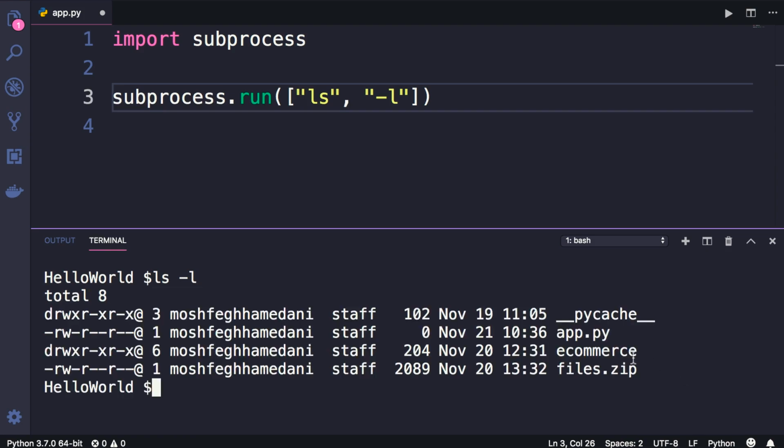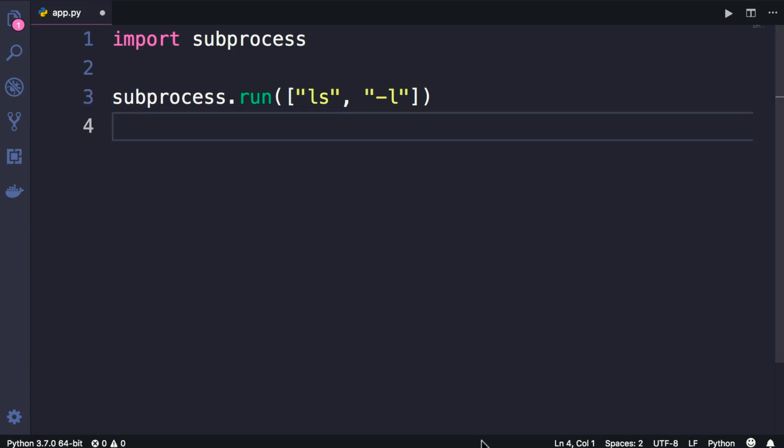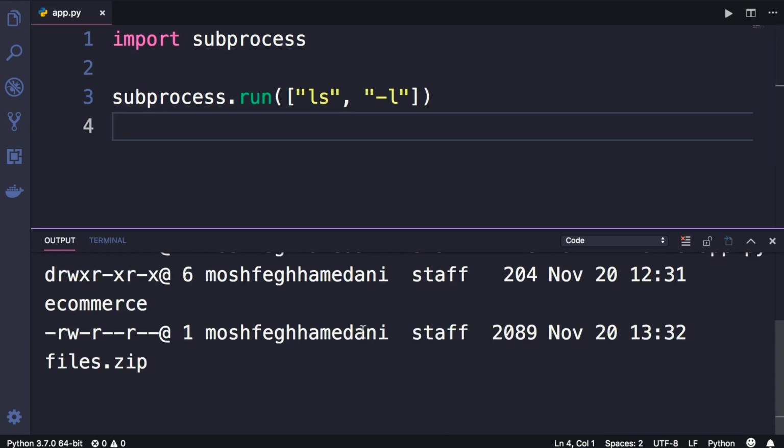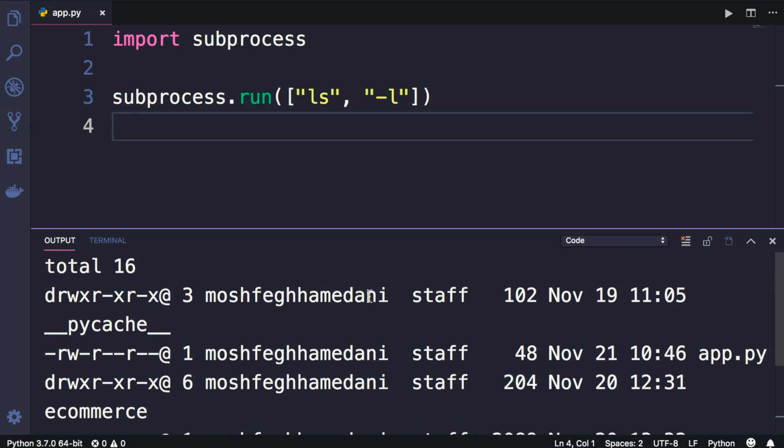Here's what we get. We get the name of the file, its creation date, size, the owner, and so on. So let's save the changes and run this program. As you can see, our program executed the ls -l command, and this is the output printed on the terminal window.